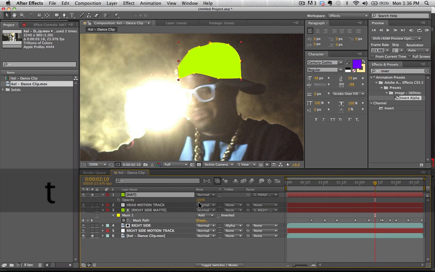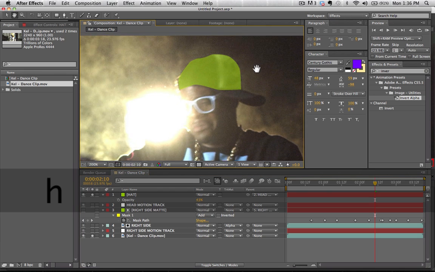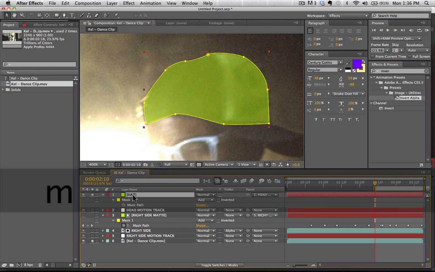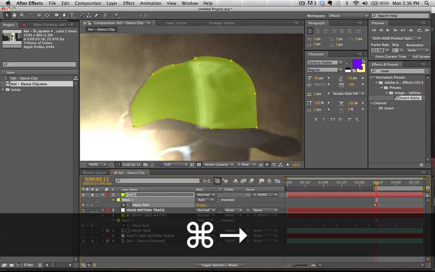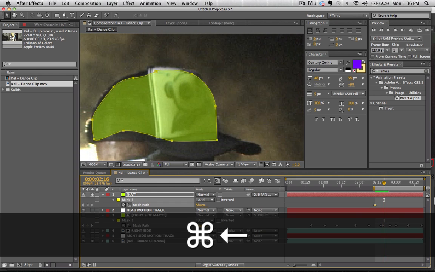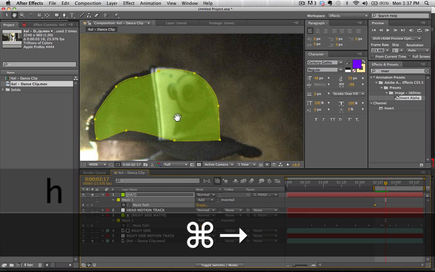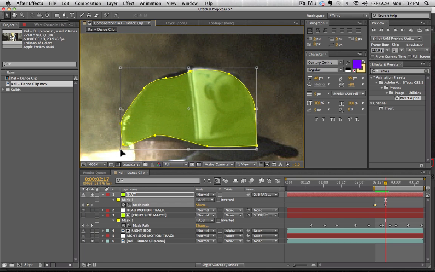I like to bring down the opacity a bit so I can kind of see what's going on through the hat. And what we're going to do here is hit MM. We're going to apply a mask path. So again, we're going to look for points where the movement changes. So we can see that it moves to here and then his head starts to stop. So now, once it gets to this point, we can double click and just drag out this mask to be a bit bigger.